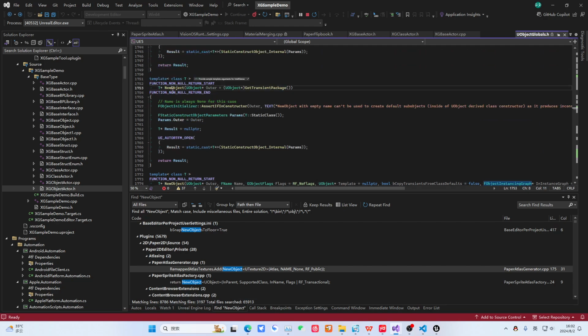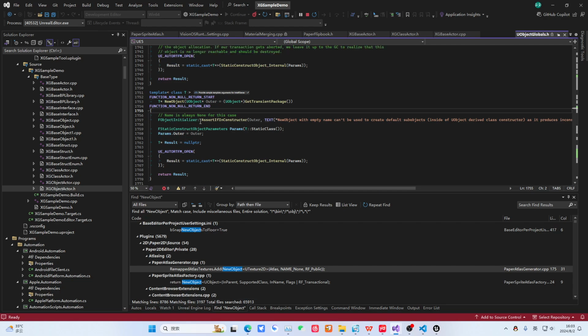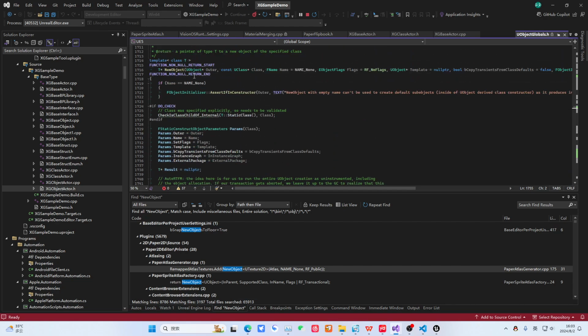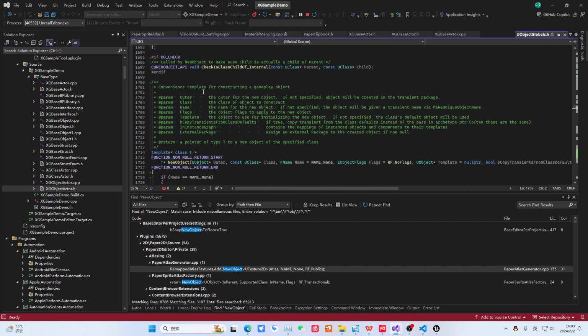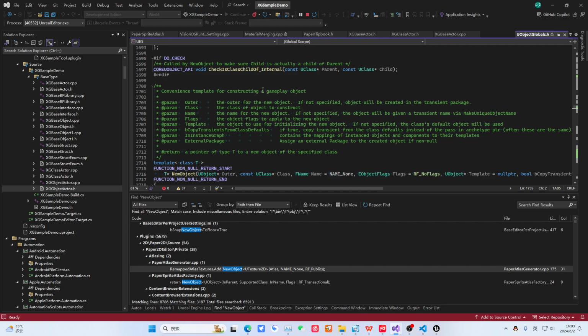Then, you can see here, there's also a way to directly pass an external object as a temporary package, something like a package. This part is for copying and judging. And here are some other objects. Detailed explanation here. This is a convenient template to construct a game object. This is an external object. If not specified, then it will be created in a temporary package.